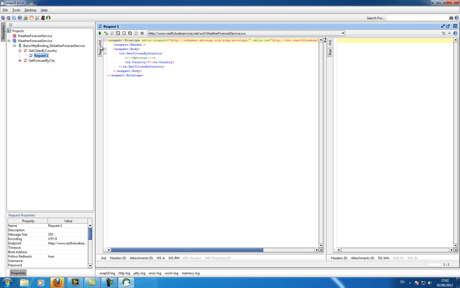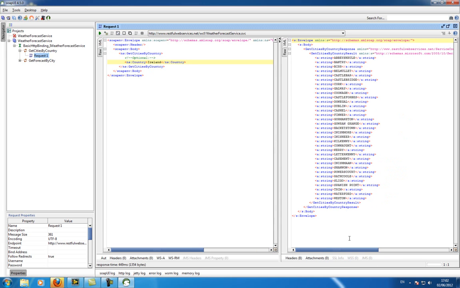So literally, to run the service, what I need to do is replace this question mark here with the name of a country. So I'm going to say Ireland, because that's where I am. And if I run that, you'll see that it spits back XML with all the counties in Ireland, or all the cities to a certain degree. We don't have that many, but it'll spit back all the cities.